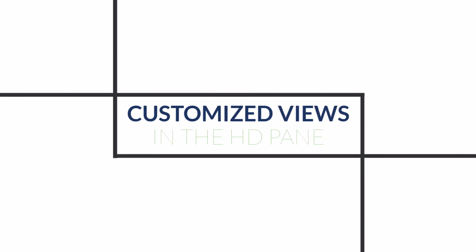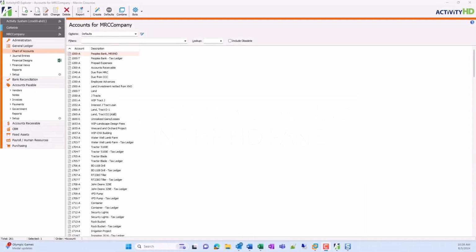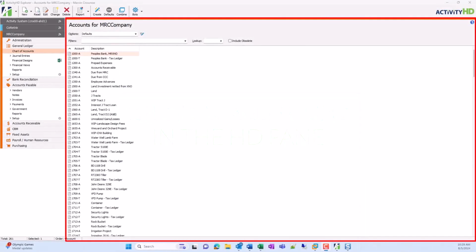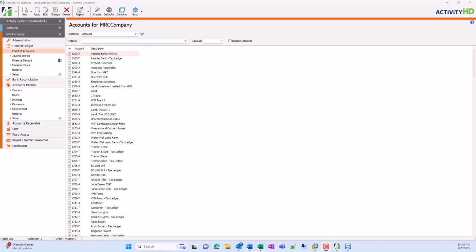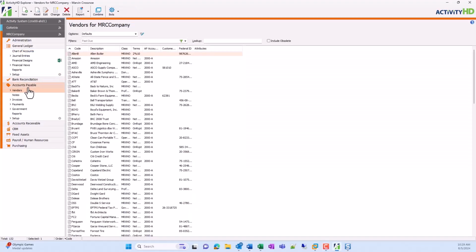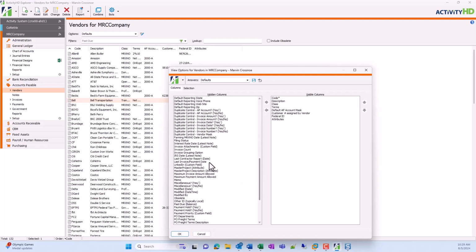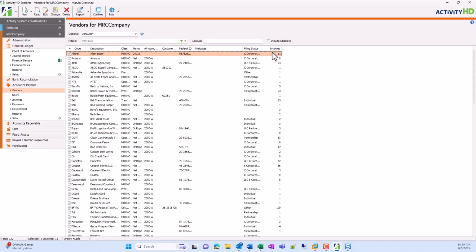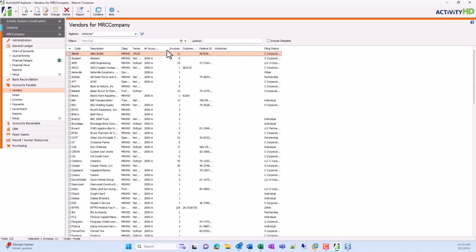Customized views in the HD pane. Recall, the high-definition pane is a marquee feature of ActivityHD. This is where you can see your data. For every HD pane, there is a default view. Here is the default view for the vendor file. But every user has their own unique way that they want to see their data. The HD pane is highly customizable to accommodate each user's individual preference.